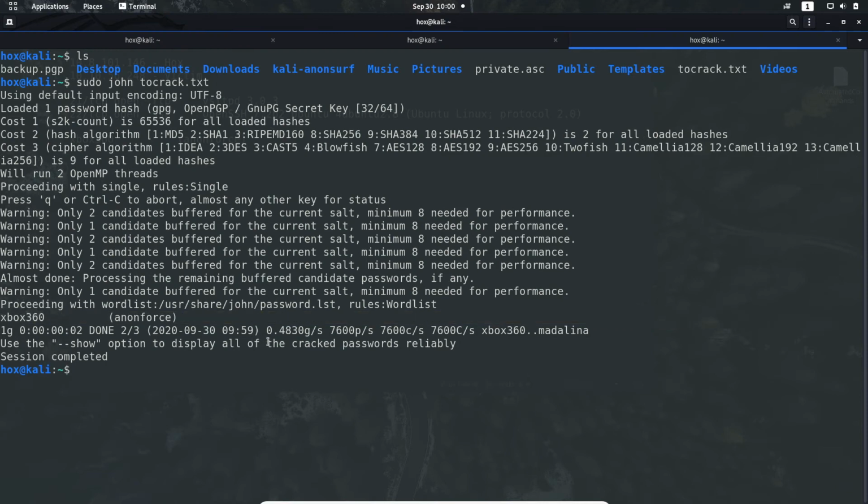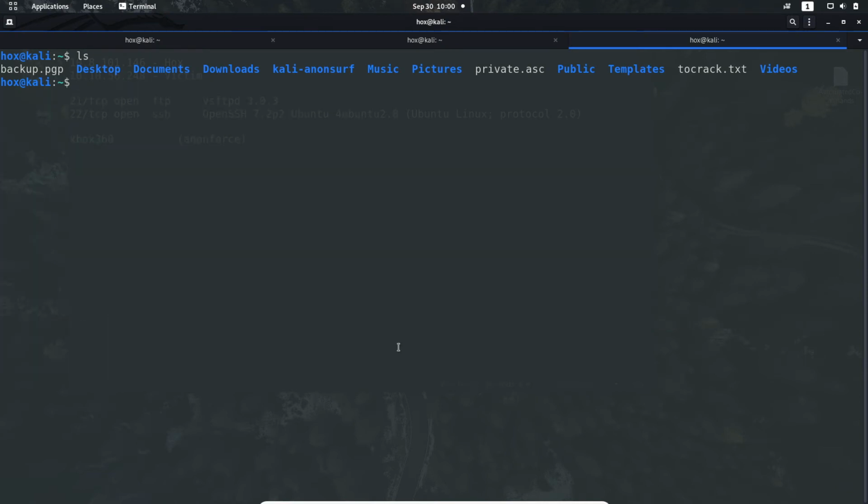One thing we want to do right now, once we have the password cracked, is try to decrypt this file. But first we need to import the key file, so this private.asc, into our system in order to be able to use the password to decrypt the file. This isn't really hard, it just sounds hard. We're going to do this simply by sudo gpg --import and then the name of the file, and that's basically it.